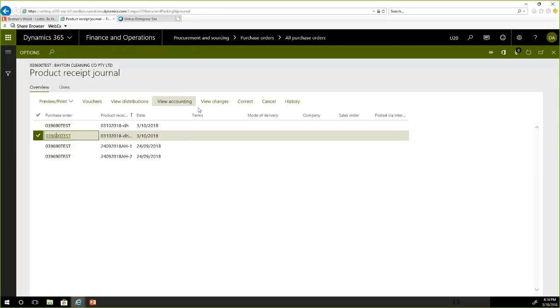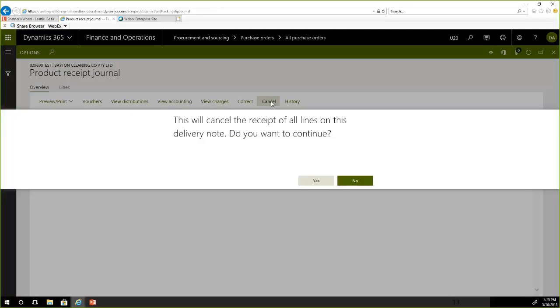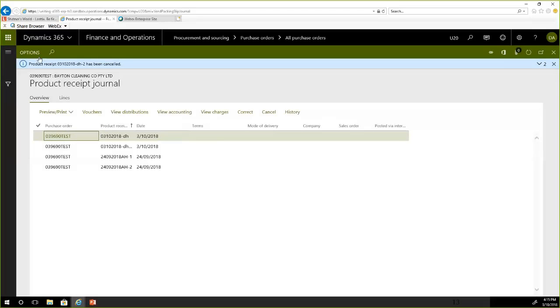So from here, if I wanted to cancel that, I did that in error, I could cancel that whole receipt, or I could do a correction. In this example, it's completely wrong, so I'll process the cancel. It will give me a warning. Do I want to cancel the receipt? I click yes, and that product receipt has now been reversed, and I can go back in and generate a new product receipt for the correct amount.